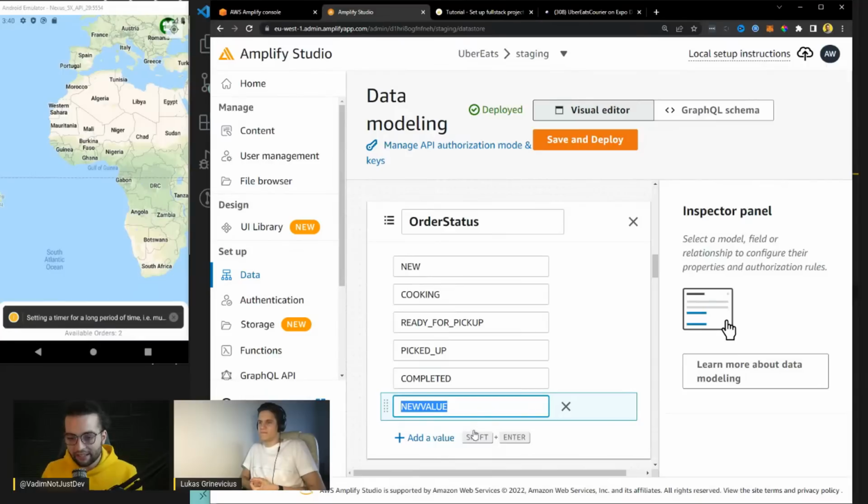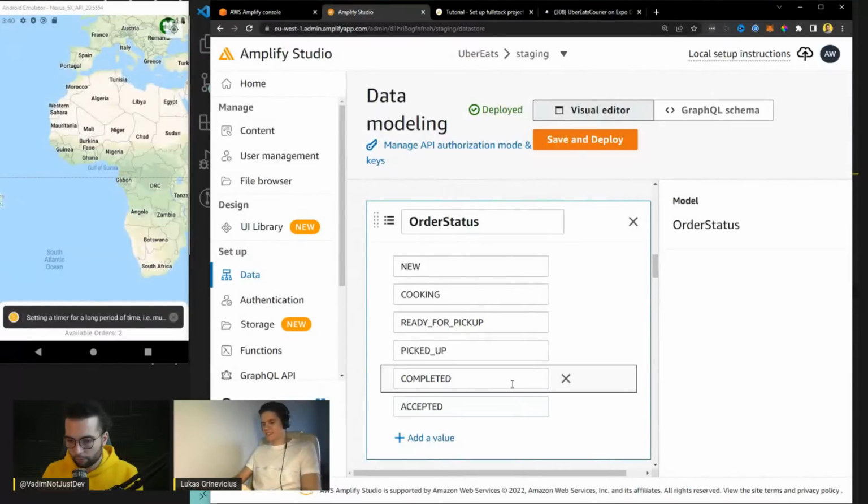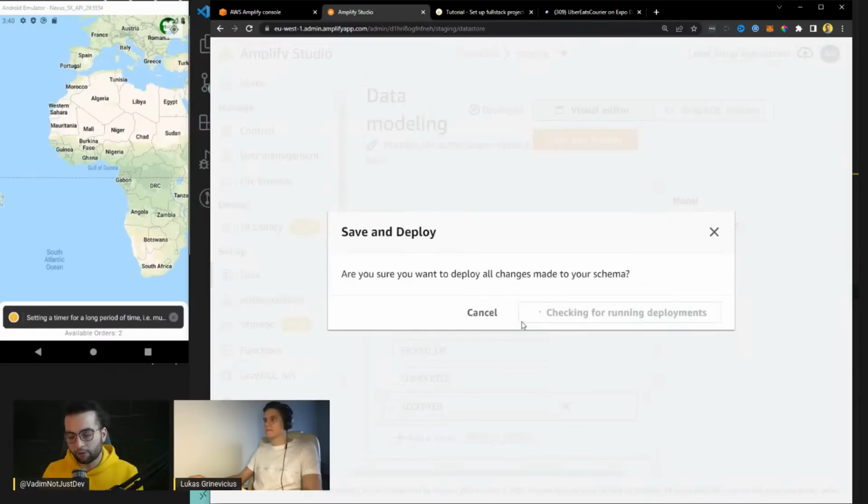So let's go ahead in our database, because we will not be able to work without this at the moment, and add in the order in the data order status. Let's add this accepted value, and I can probably even move it, right? I don't know if I want to, and why would I? I don't need to. It's okay. And after adding this accepted, let's save and deploy.